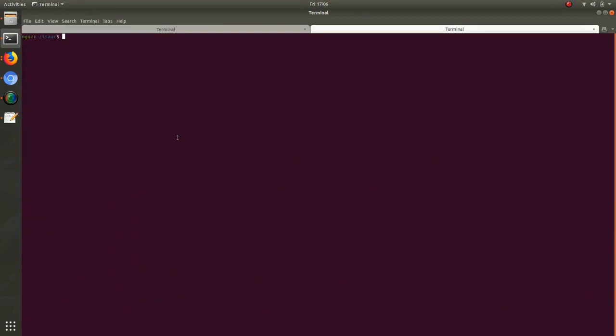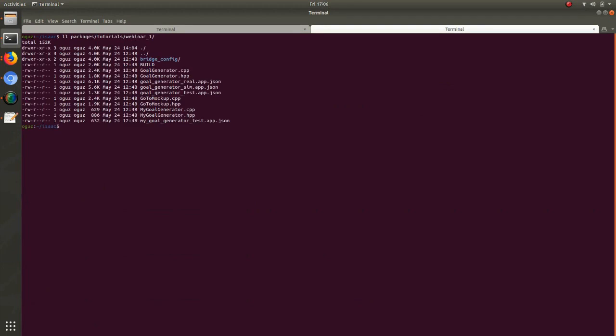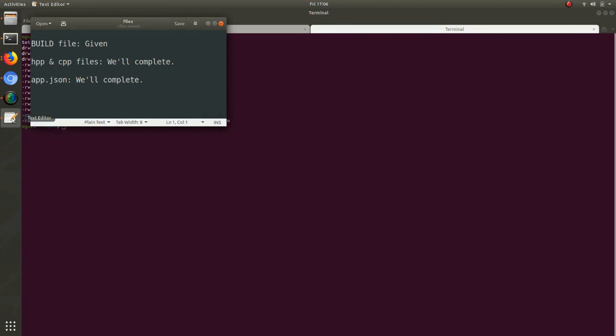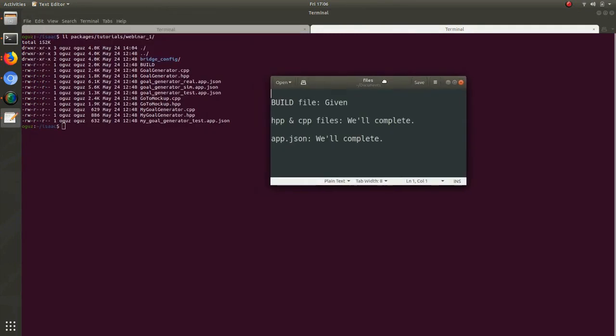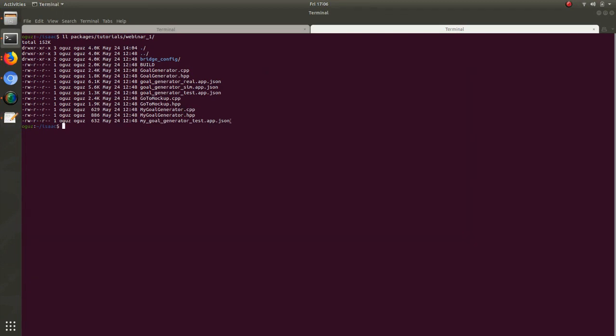Let's open up a new tab and have another look at the webinar folder. An Isaac application requires three kinds of files. While the build file we assume is given, we will populate the C++ files and application files in this tutorial. Now let's see what's inside these files. Open up the CPP and HPP files side by side.